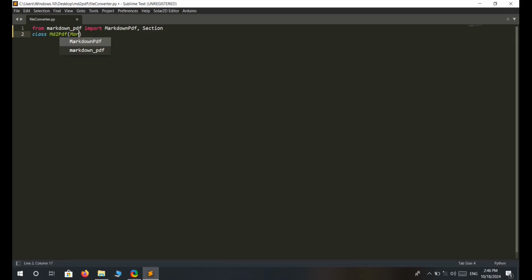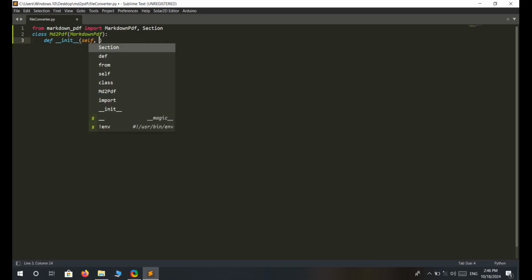Now let me specify that. Now defining my initialize method. And here, under the definition, I'll initialize my parent class for the same set of arguments.